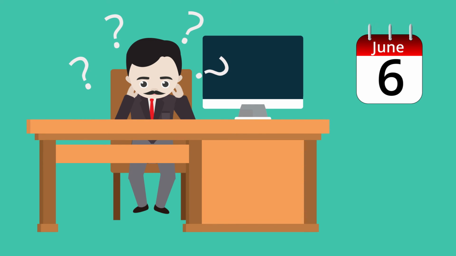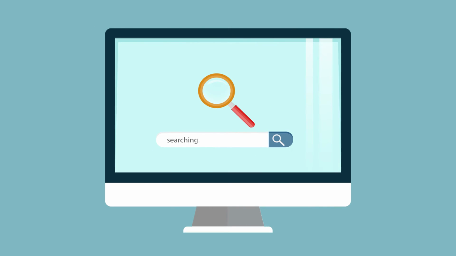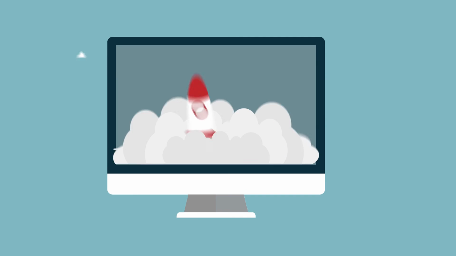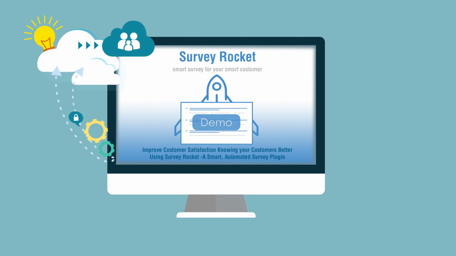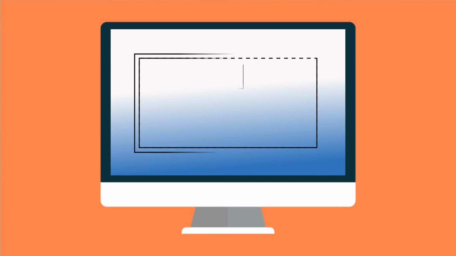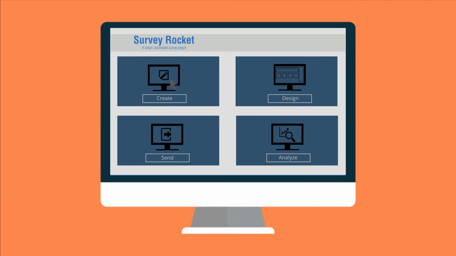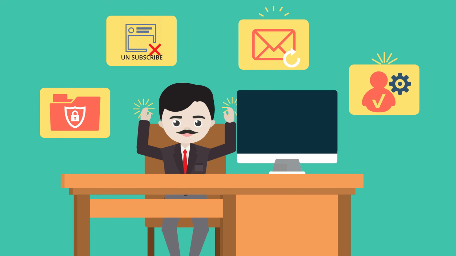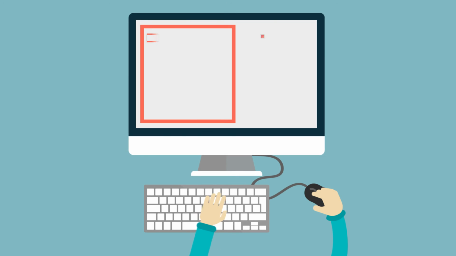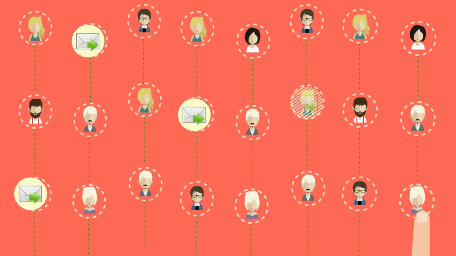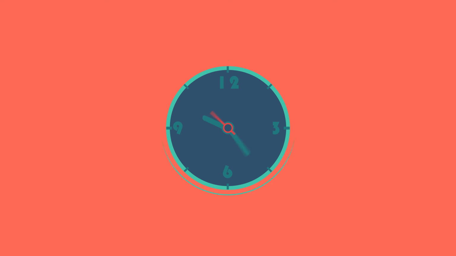After much frustration and many days of helplessness and inaction, during one of his online searches, Frank came across SurveyRocket. And he immediately knew this is what he wanted. Frank had a sneak peek into SurveyRocket and its features: create, design, send, and analyze, and various other benefits it offers. He can now create multiple surveys using templates and send survey invitations easily to accounts, contacts, leads, and other users. He can now conduct surveys faster and easier than before.